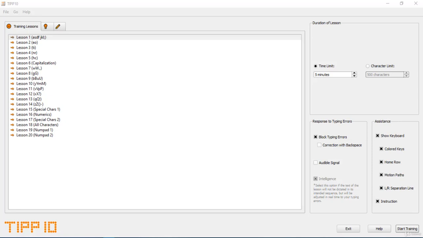Now let's talk about the settings and user interface of this app named Tip10. At the left side there are some lessons. Each lesson contains some characters and we are going to learn these characters in the particular lessons. So let's go to the first lesson, which is the home key lessons.